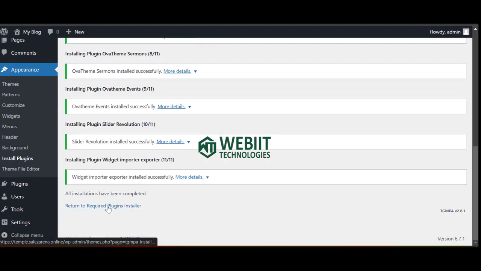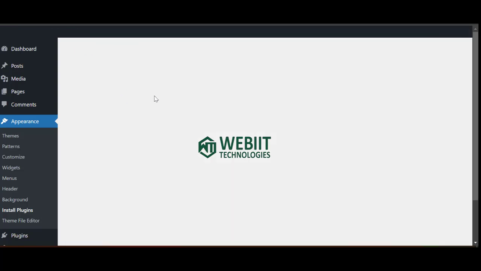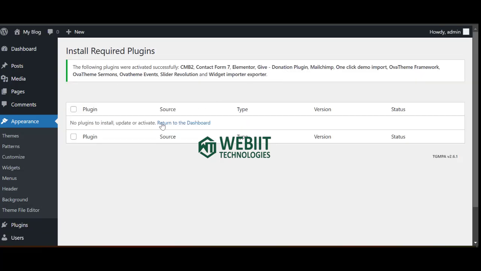The next thing we'll do is activate. Click on return, then select these particular plugins. The first time, we did the install. Now we are activating. So click on this again, select bulk action, then click on activate, then click on apply. Very, very easy. Once you are done with this, we'll go over to importing the template. You can see it has been installed and activated.